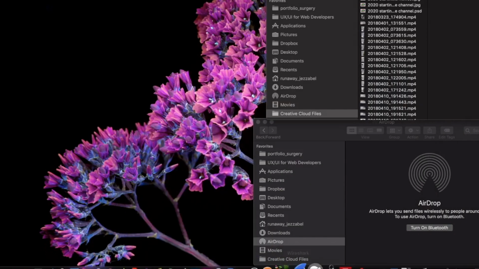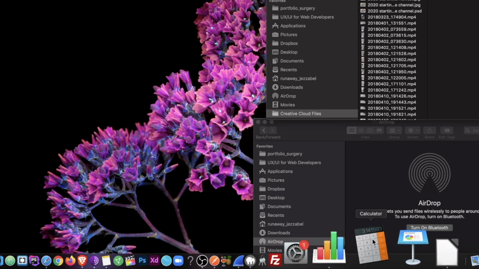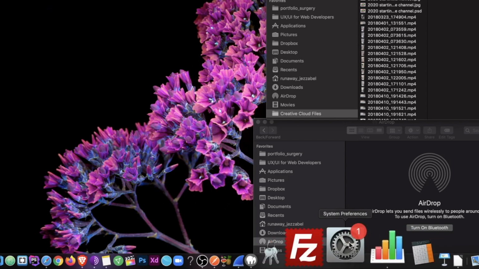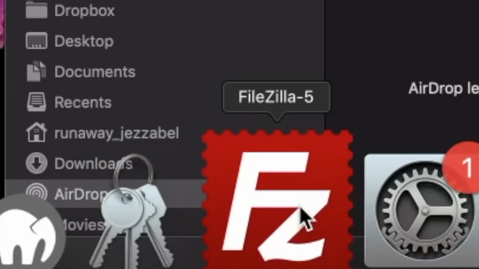Let me minimize that. These next three are just pretty much basic business things. Keynote, that's like a slideshow creator. Calculator and Numbers, that's kind of like a Mac version of Excel. System preferences, big deal. FileZilla, because apparently I needed to download this 5 times. I don't know what my problem was, but I downloaded this at least 5 times.